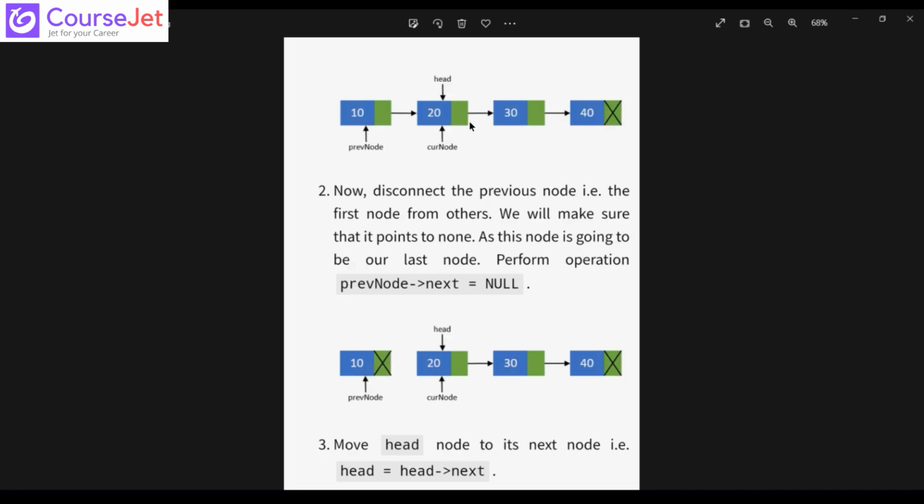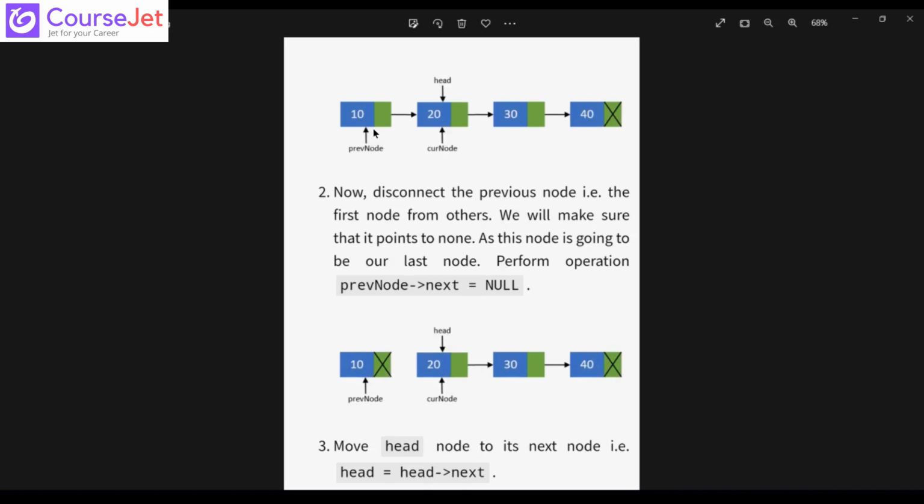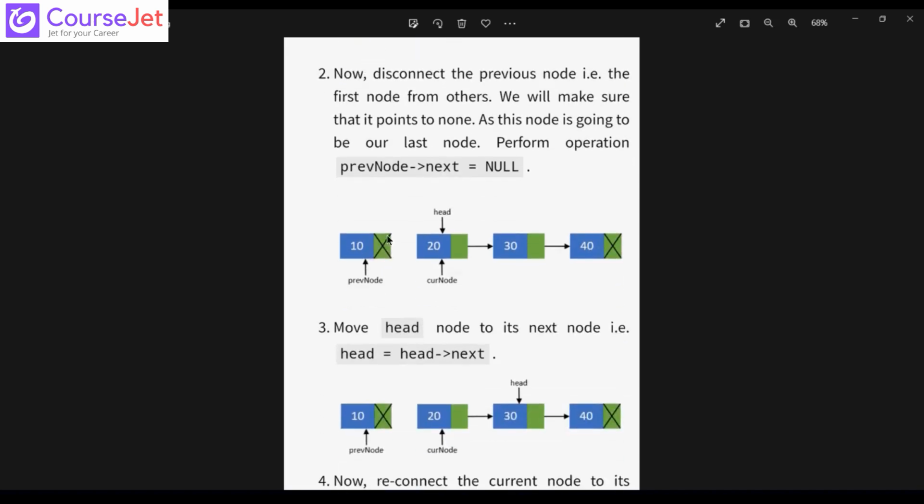Now the current node is the second node, the head node is the second node, and the previous node we are setting as the head node. Now the previous node, which is the first node, contains the address of the current node. 10 contains the data, and 10 has the address of 20. But in the reversed list, the last node must have null, which is there at 40. So we are making this 10, the previous node, a null node.